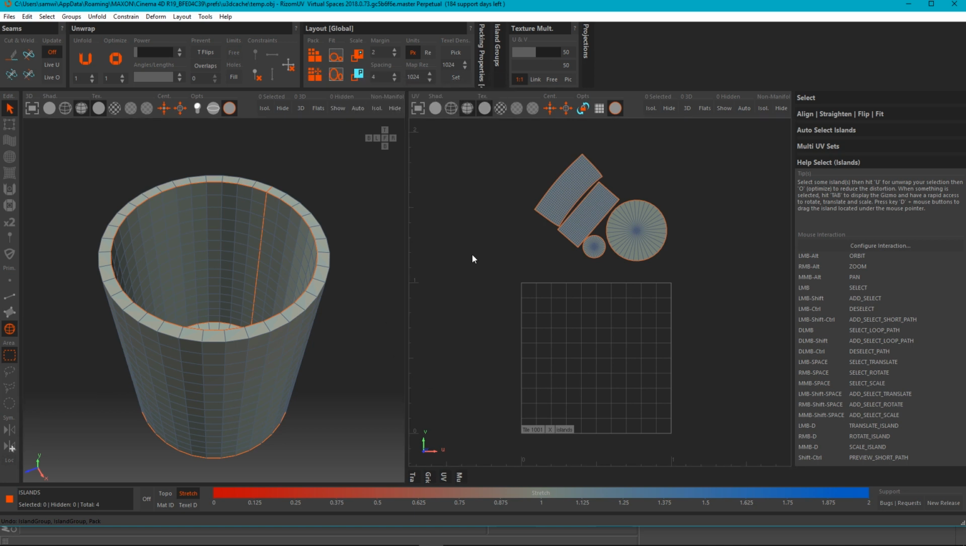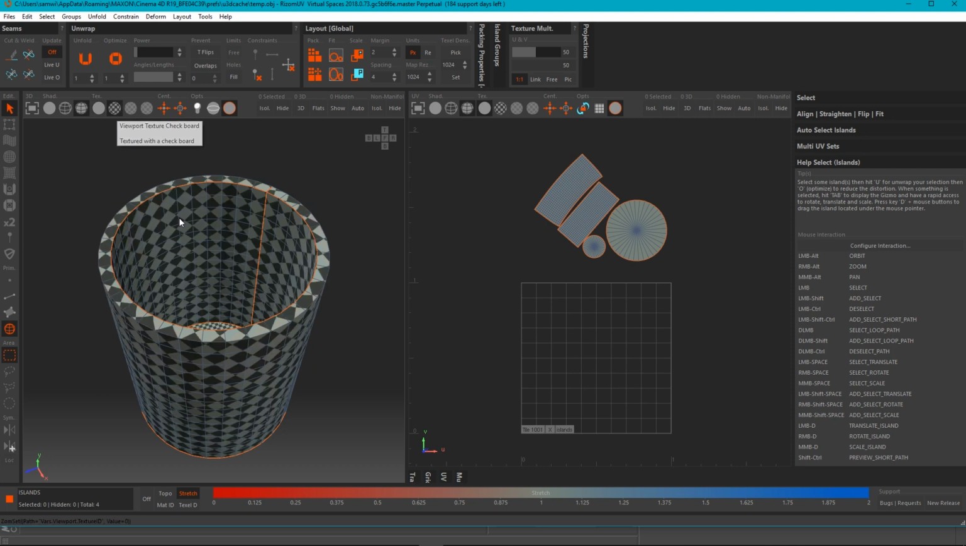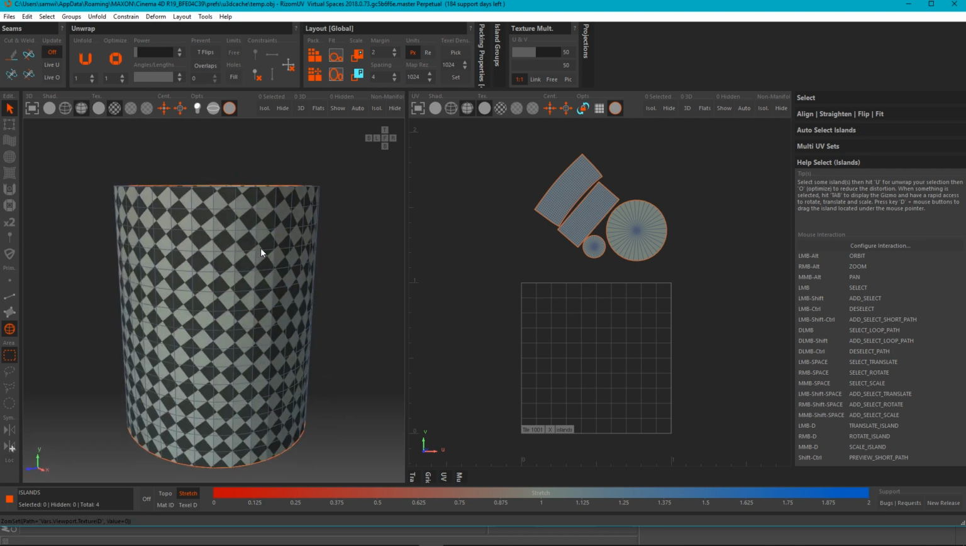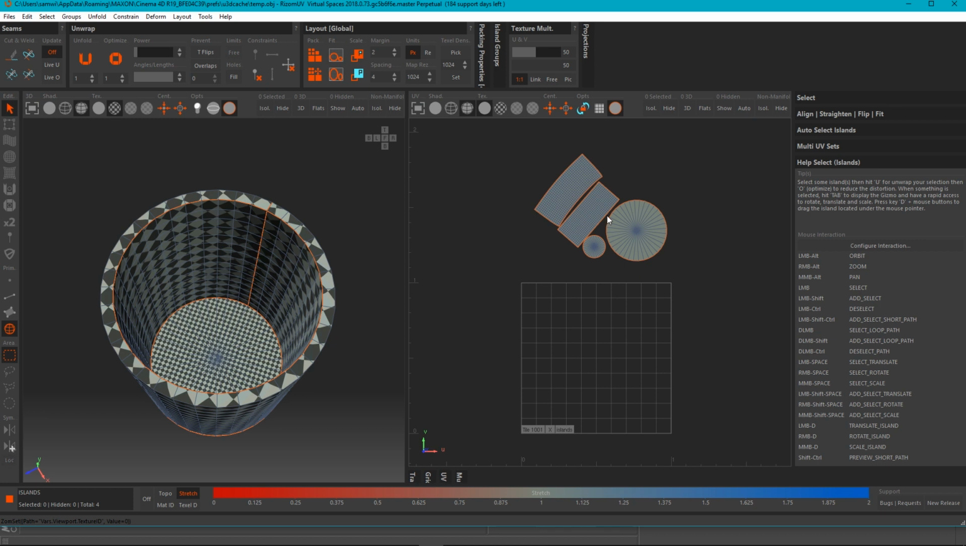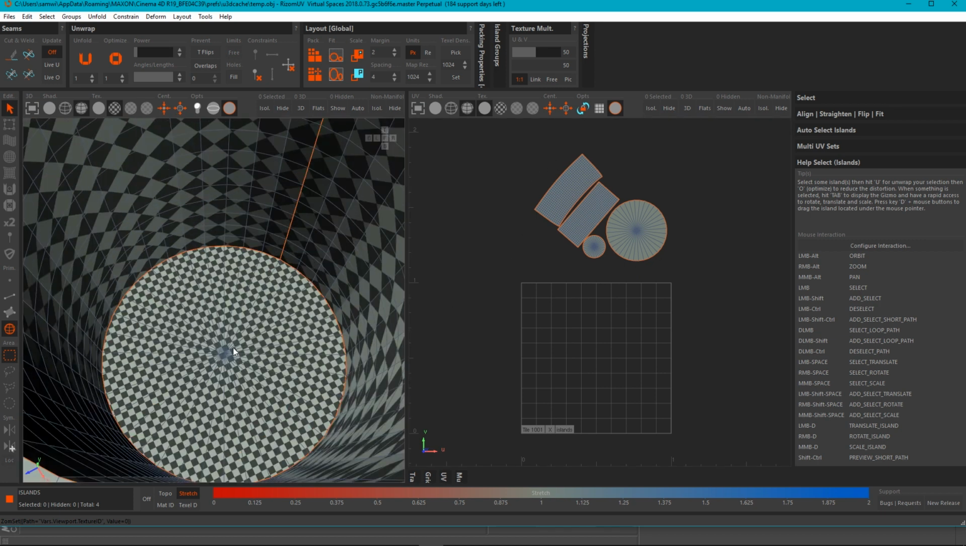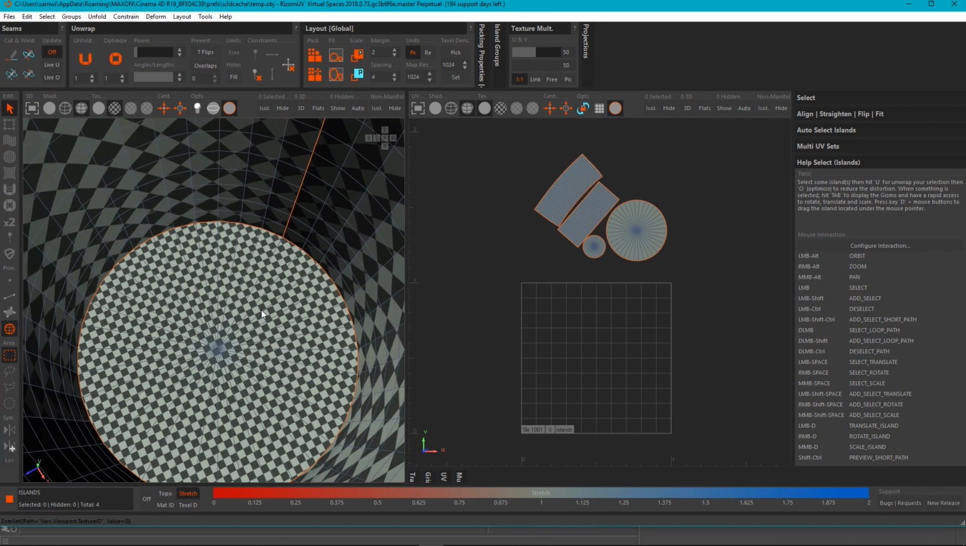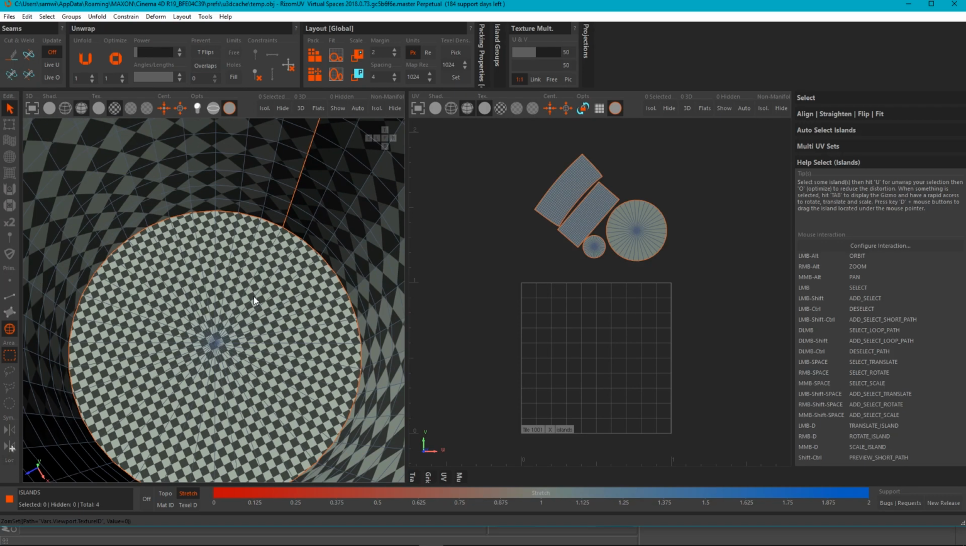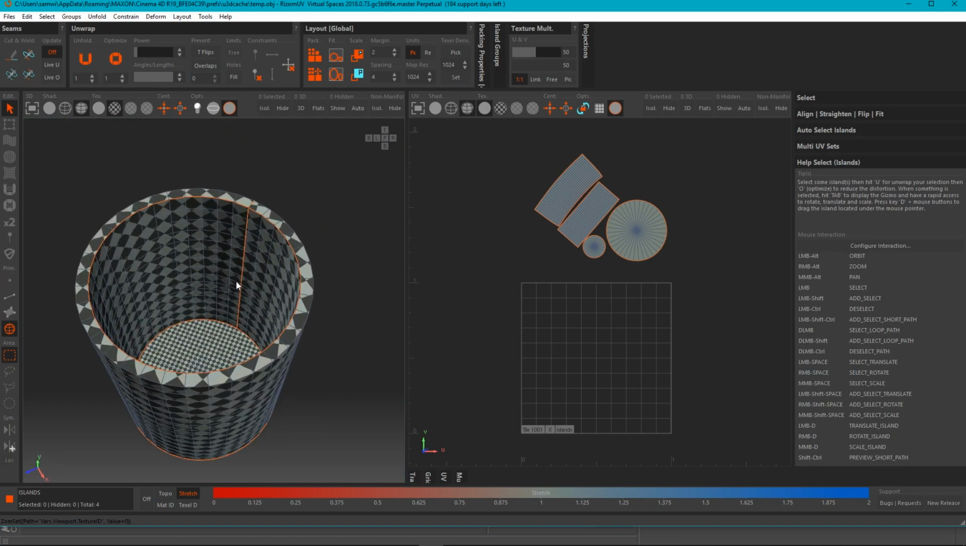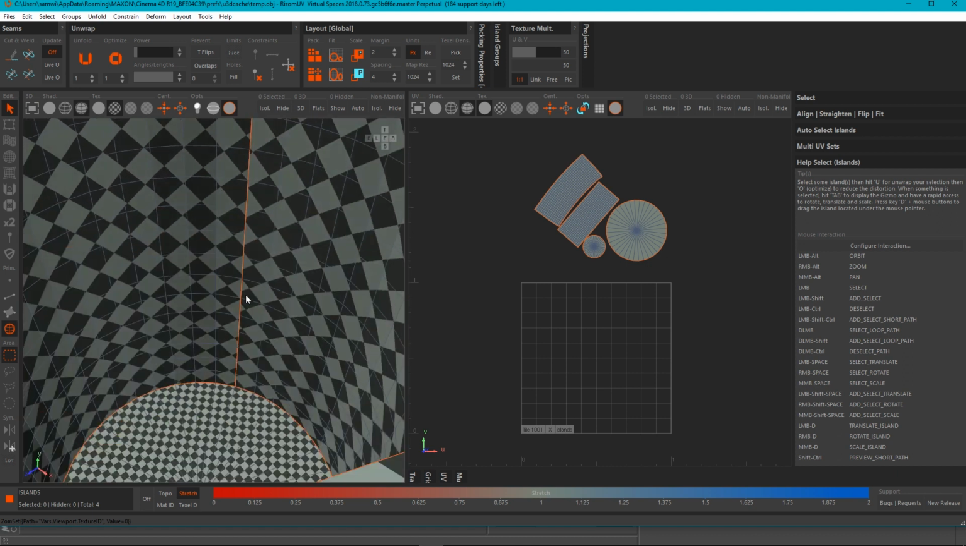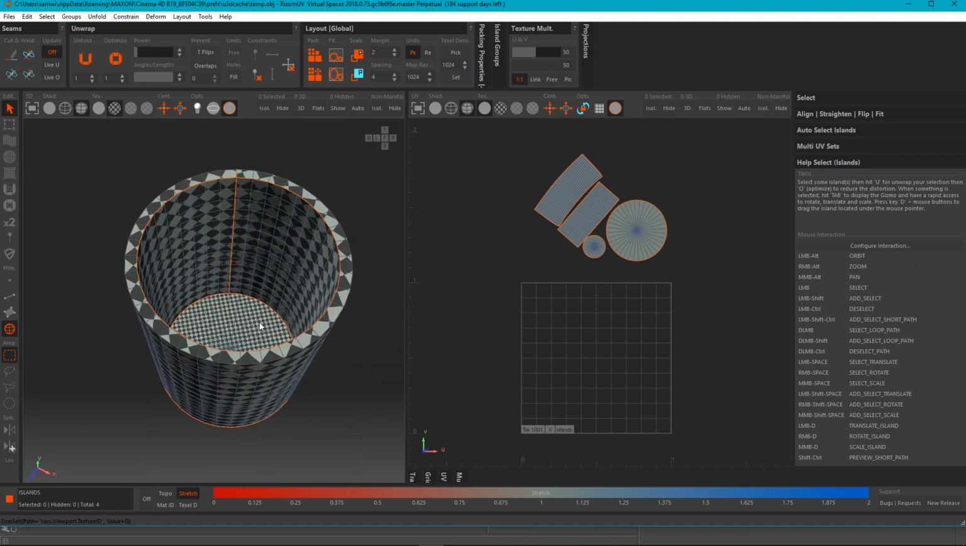The way this button differs from a normal pack is that it does not reorientate our islands and it does not resize our islands relative to each other. We can demonstrate this by turning our checkerboard on. So if I turn that on here, you'll notice that as I've scaled this circle up relative to everything else, you can see that its checkers are a lot closer together and there's more of them. So you could say it's got a bigger texel density than all of these other islands.